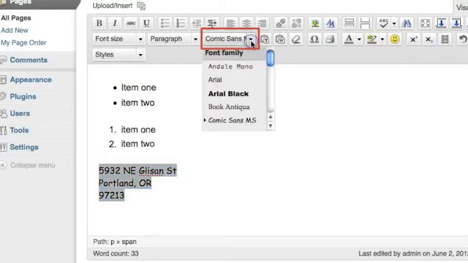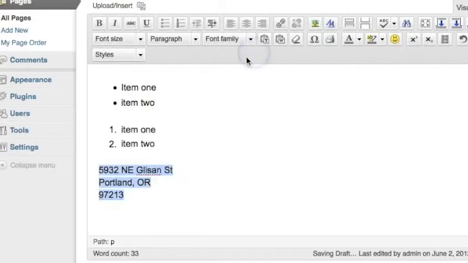Now I want to remove any formatting. I want to just not have it have a special font. So I click Font Family again, just that basic thing. And that takes away the font.